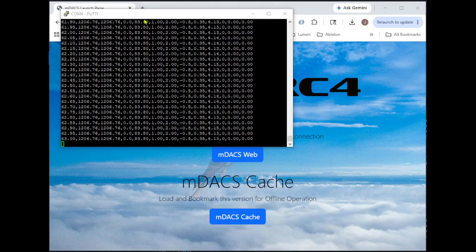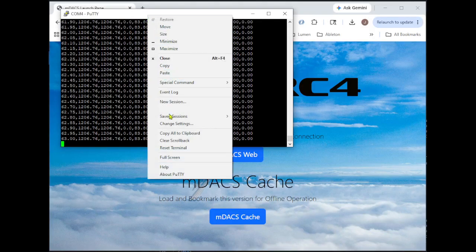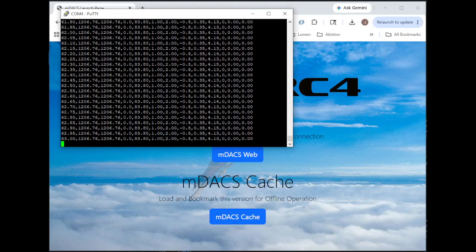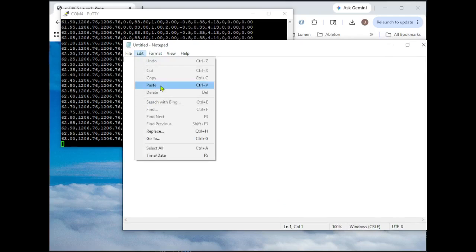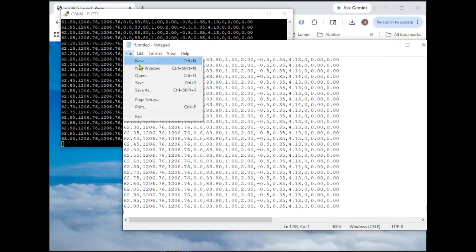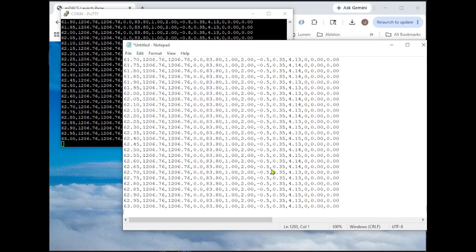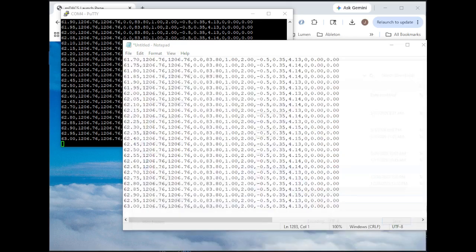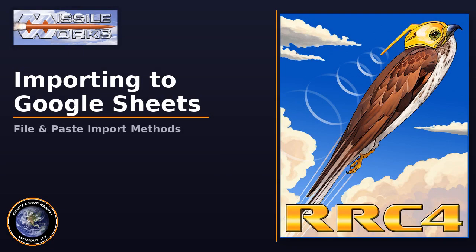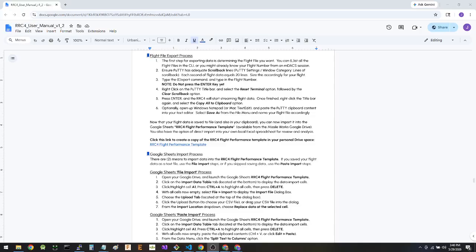With the export complete, right-click the title bar and choose Copy All to Clipboard. Open a text editor like Notepad and paste your flight data. Then go to File, Save As, give it a descriptive name, and save. You now have a local backup ready to import. Now that your flight data is exported, let's bring it into the flight performance template.